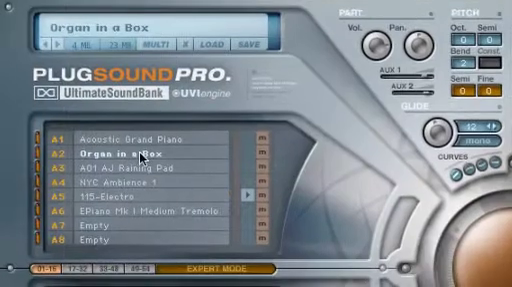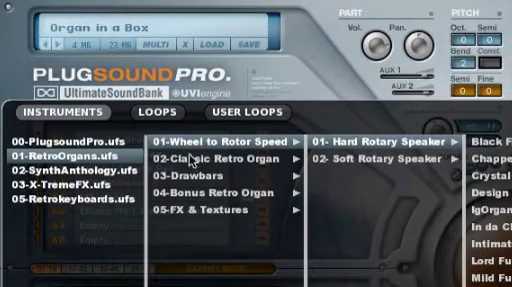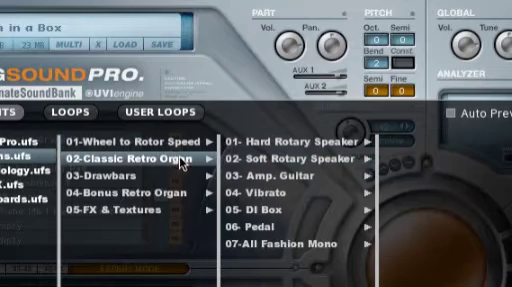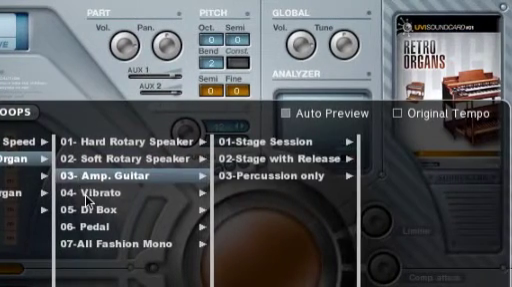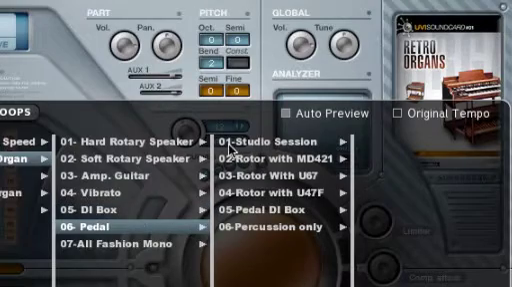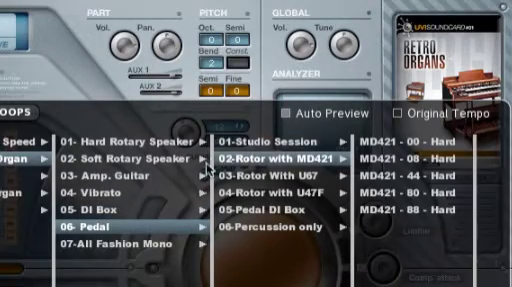The sound categories include presets with and without rotating speaker cabinet, vibrato, and percussion, recorded through the regular speaker, guitar amps, and DI boxes. To round off the extensive sound collection, pedal sounds are also included.